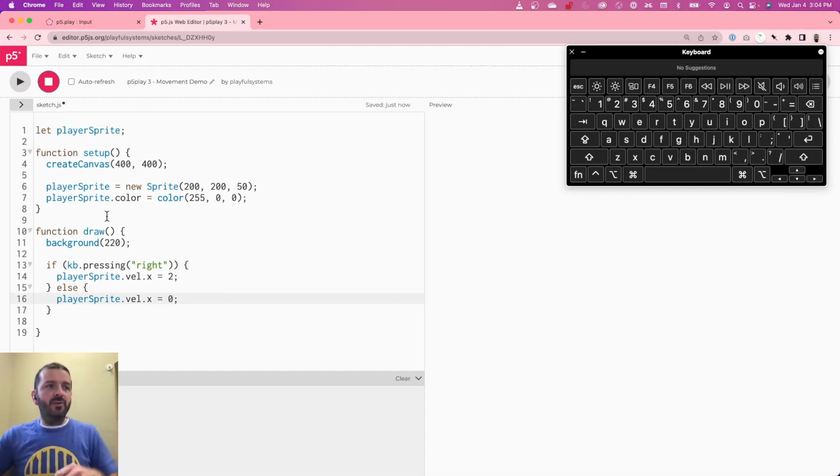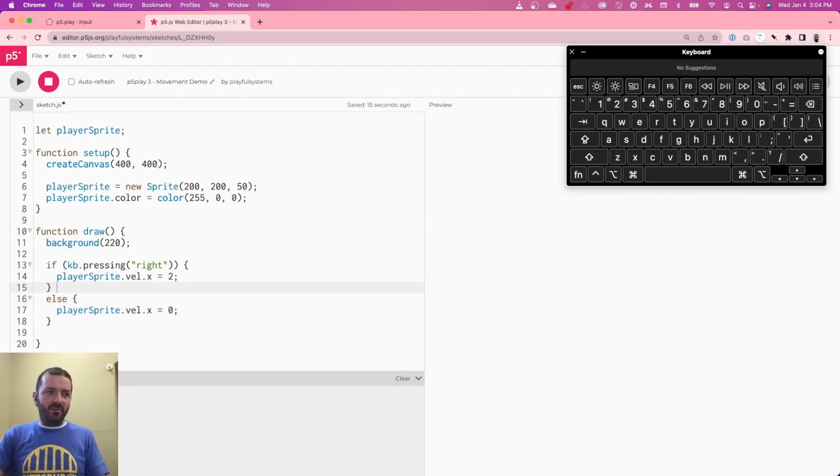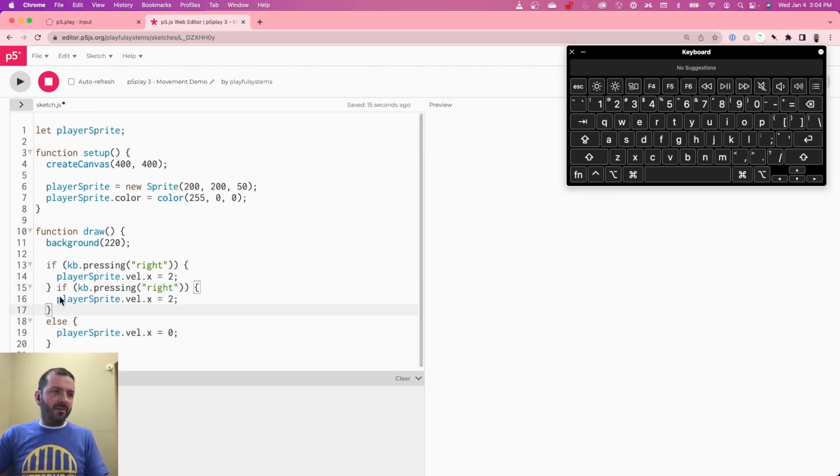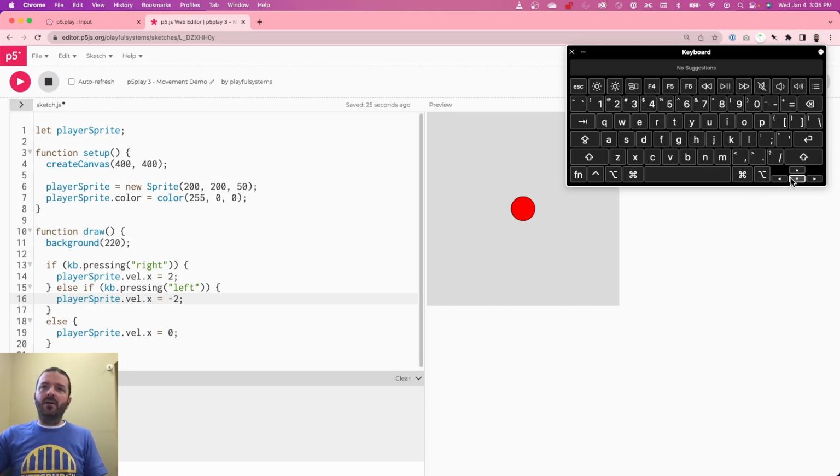So how do we respond to go left? Well, same thing. We can just copy and paste this code. I'm going to link this with an else if statement. So I'll paste this here, put an else in front here, and say left. And then the velocity, instead of going positive, will be negative, right? So now if I run this, click here, left will go left, let go, stops, right will go right, let go, stops. All right, so we've got basic moving of the sprite here.